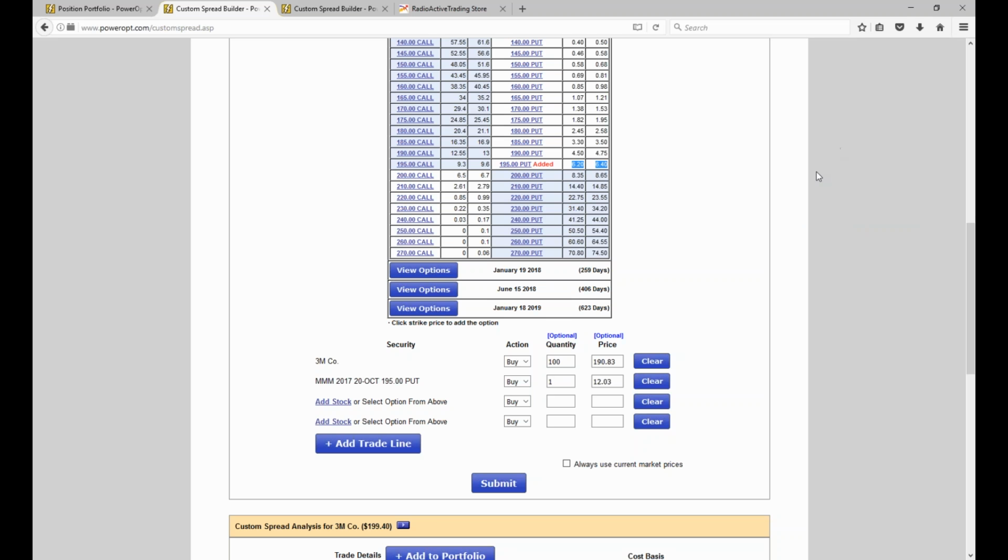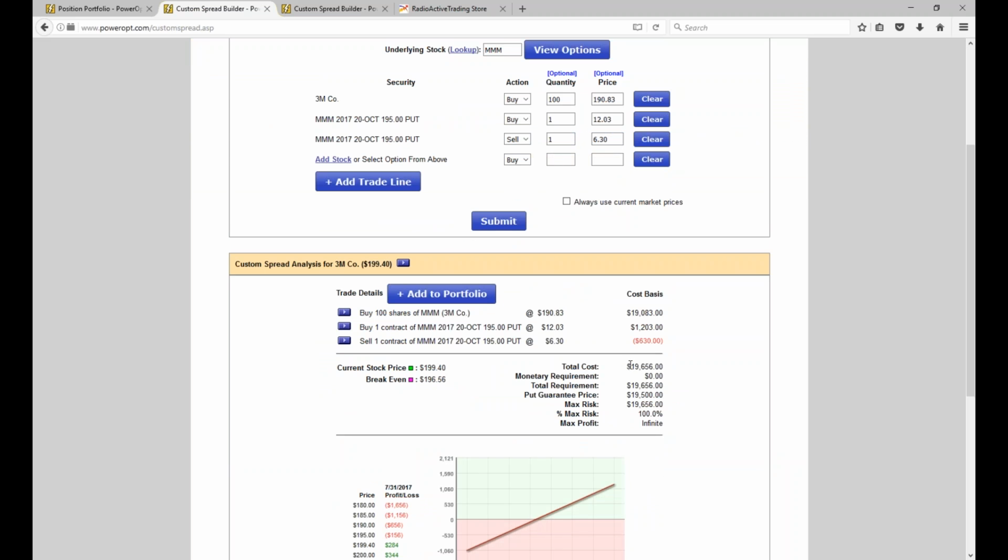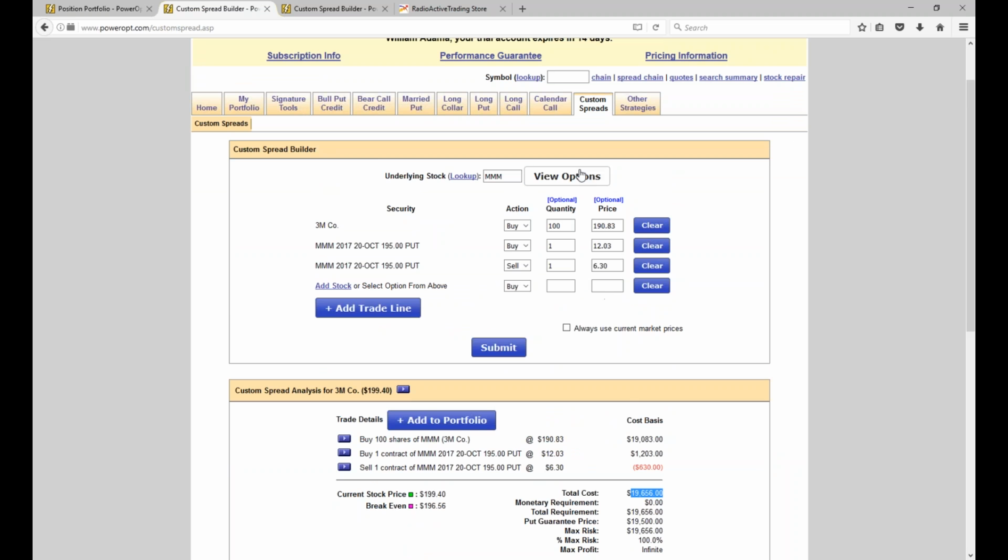I would look to, sorry folks, there we go. I'm going to add it back in. And I'm going to sell to close the put at 630. Okay, so what does that do? Well, that's going to reduce my cost basis down to 196.56, but now I have no protection.